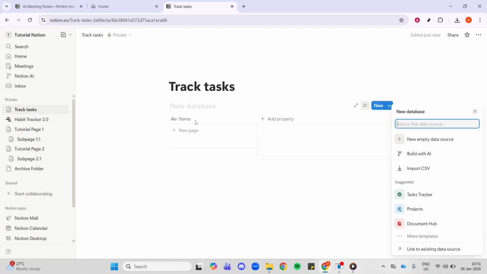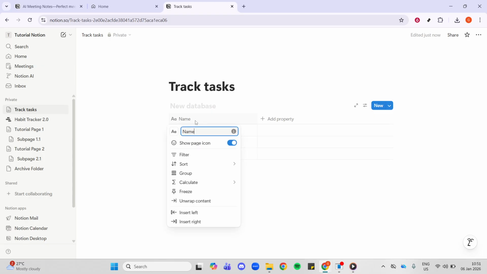To add that table, tap the / on your keyboard, then type Table View. You'll see matching options appear. Click Table View. Notion will drop a new table onto your page. Let's set up the columns so the table works like a proper task tracker.